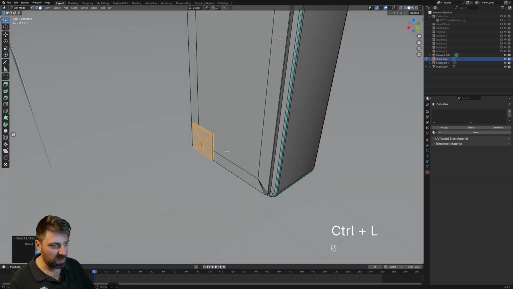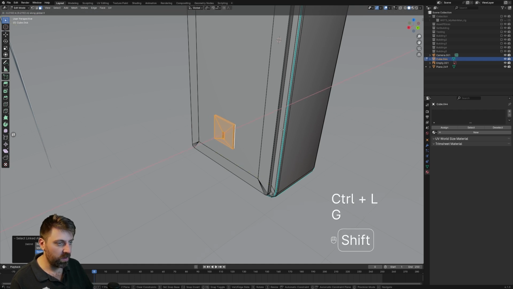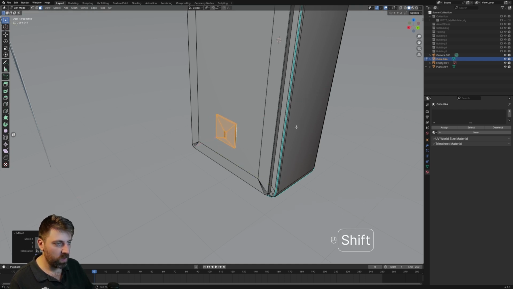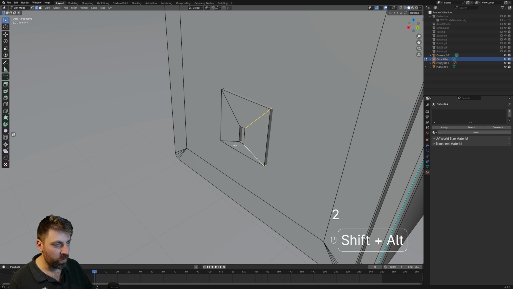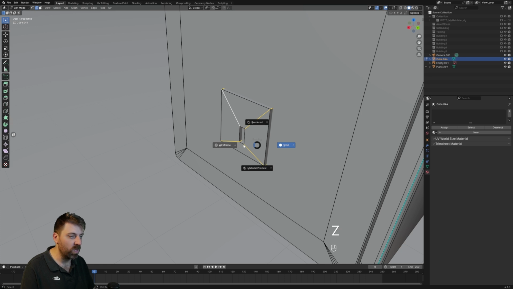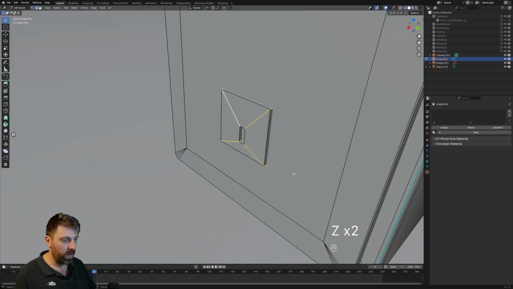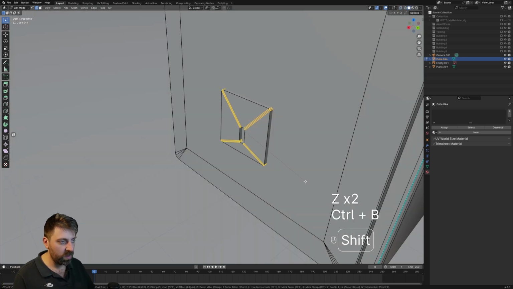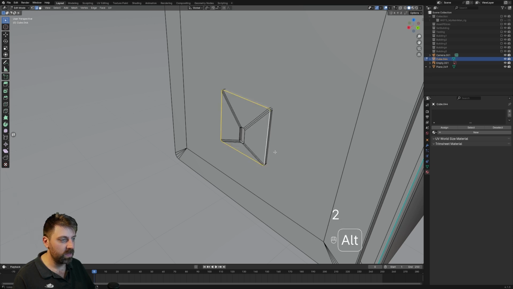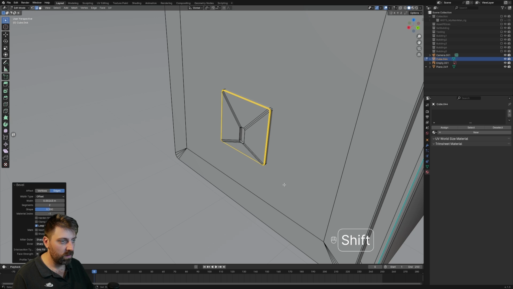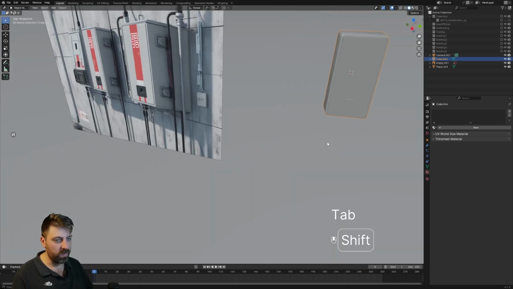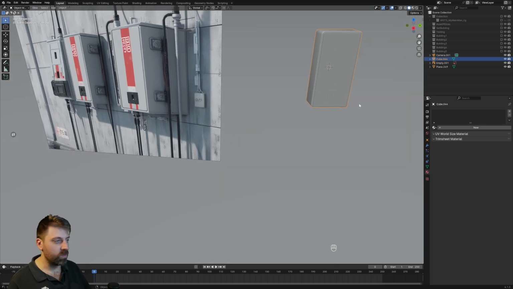I think that's fine. From here we can go G to Y, put it in place, and if we really wanted to, we can Alt left click and Alt Shift left click to select multiples. Goes all the way around. Control B. Excellent. And then do another Control B, just to give it kind of like a little bit of a pizzazz.